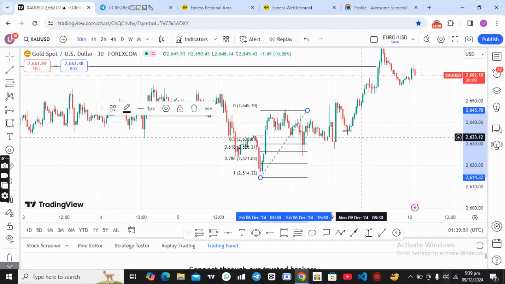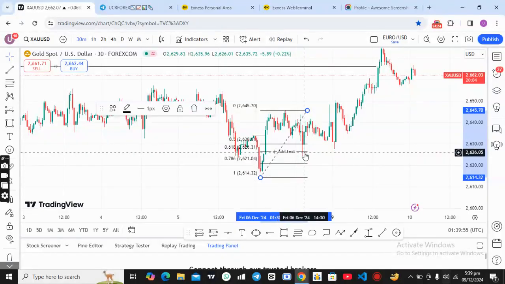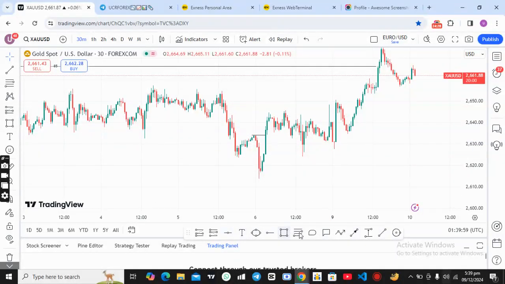It will definitely come back. I can see it could really be coming back. But let's follow the price of the market. So you could see the 61% here played out very nicely. So we remove it.